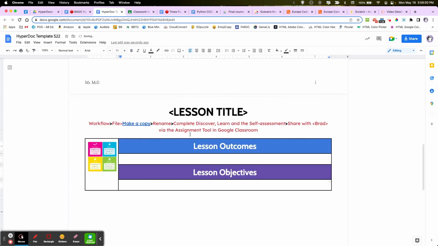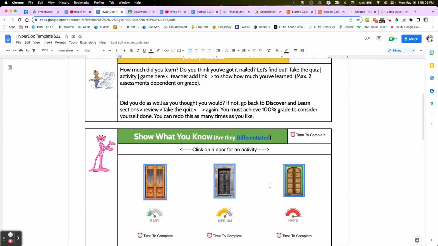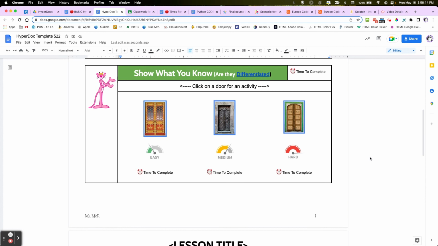Okay, so that basically is a completed HyperDoc template. Now, of course, when you go to do this as a finished HyperDoc, you will need to add your own materials and links in there. One of the other things you can see is that each one of my doors here has a blue line around it. I added that in after.